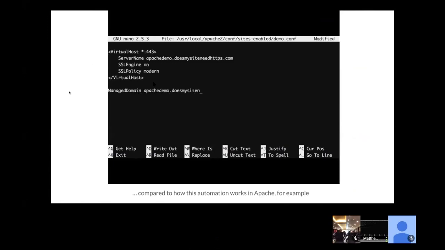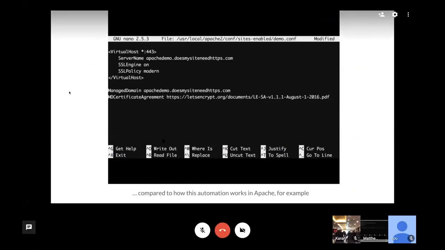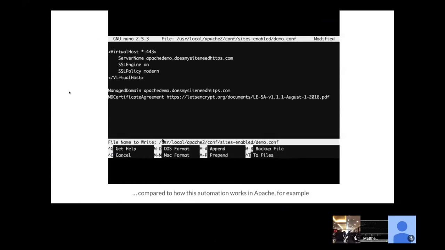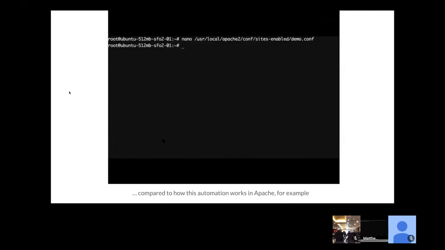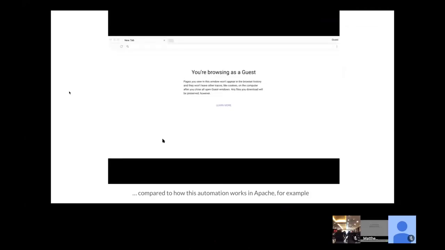That's definitely something you have to turn on by default. So assuming you have this virtual host configuration, you have to turn on certificate management for that domain, and then reload the config, and that should be all it takes. It's pretty similar, but it's just a little extra work because you have to turn it on in other web servers, whereas in Caddy, it's just on by default.